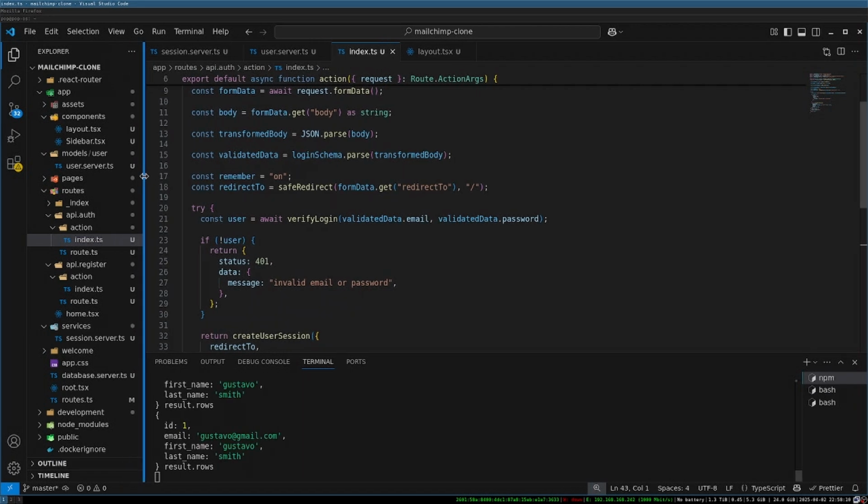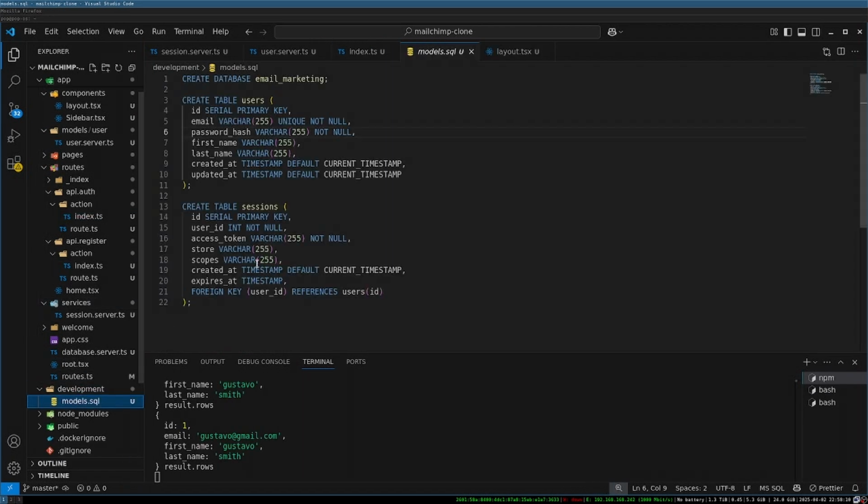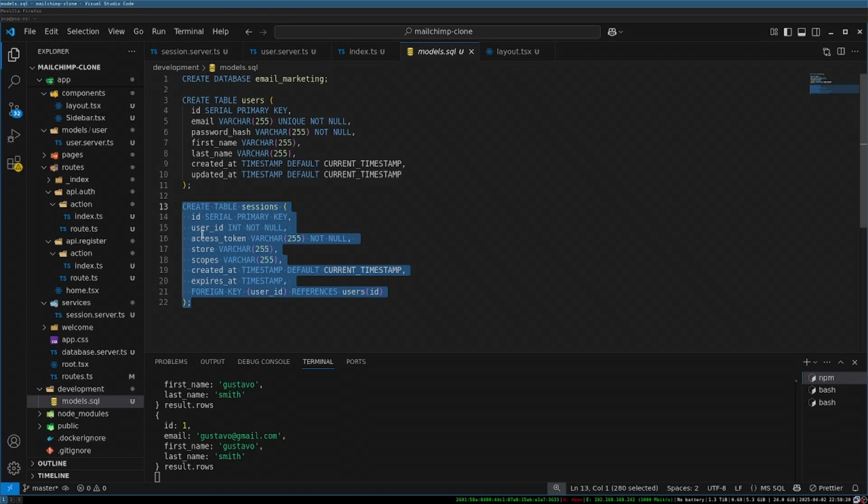The first thing that we have to do, let's go here to the development folder. Let me go here to models. We're gonna have a session table that we're gonna create, because we're gonna store our access token that we're gonna get after the authentication flow. We're gonna store the store and the scopes as well, so we can use this session and this token to make authenticated requests to Shopify.